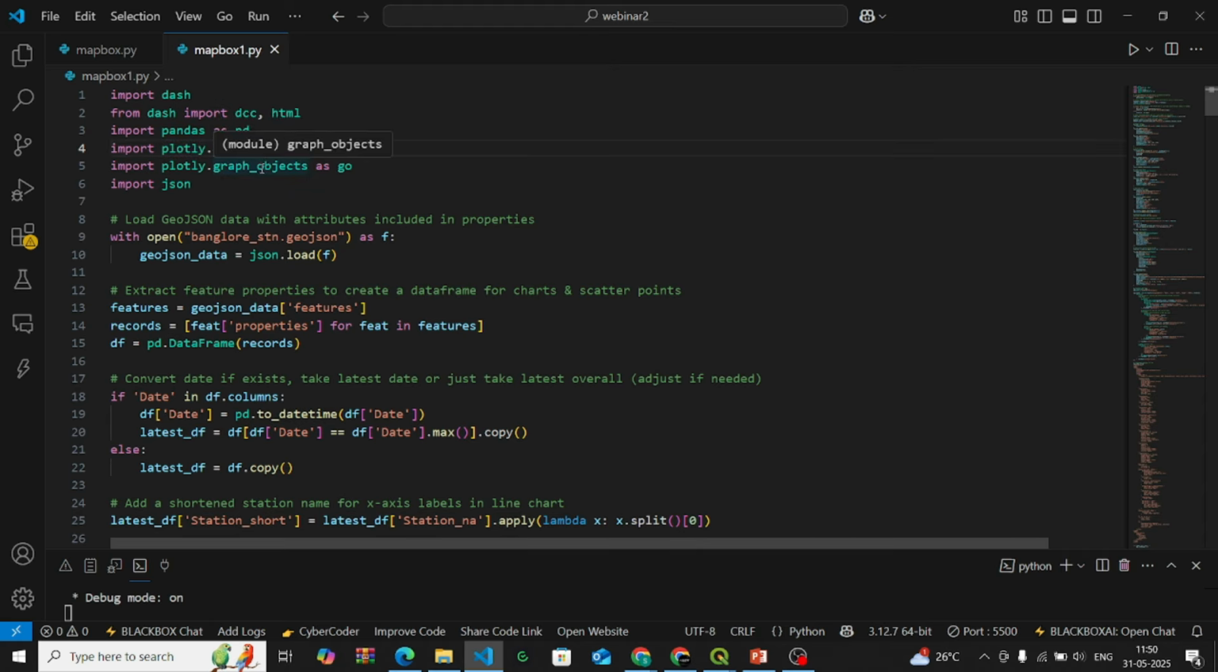This also I'm importing, and I'm importing JSON because I'm converting this GeoJSON spatial data into JSON. Without that, you can also perform the analysis, but since accessing of the attribute will be faster, I'm using the JSON format.